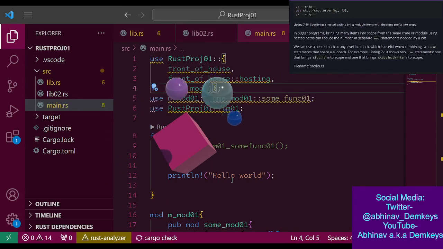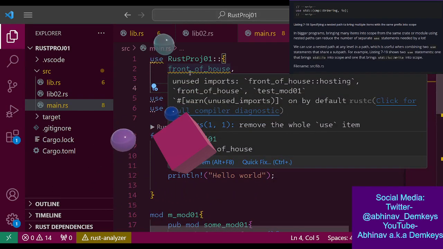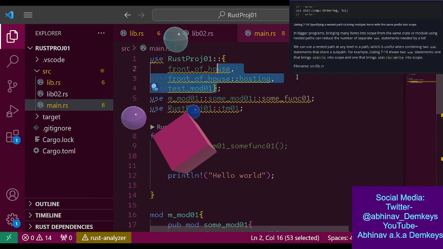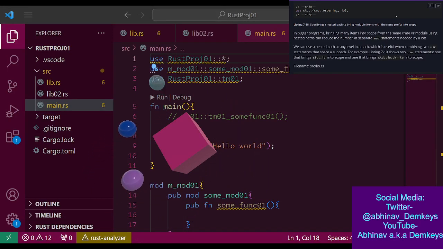Does that work? Is that going to be accepted? Give me a second. Let me save this and see if Rust accepts it. Unused, oh, okay. That's fine. Okay, cool, nice. In bigger programs, bringing many items into scope from the same crate or module using nested paths can reduce the number of separate use statements needed by a lot. Sounds good.